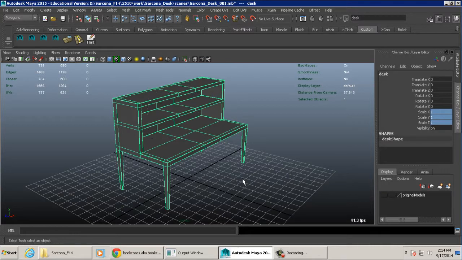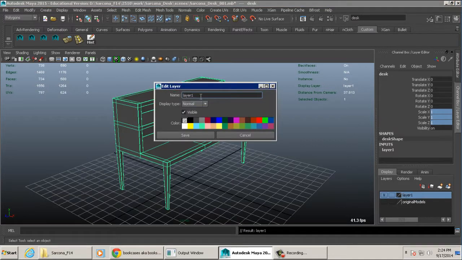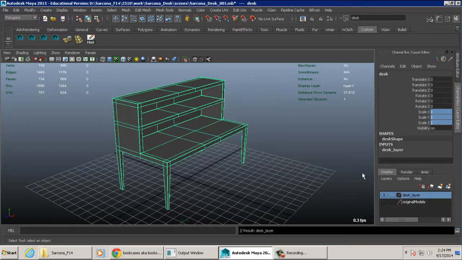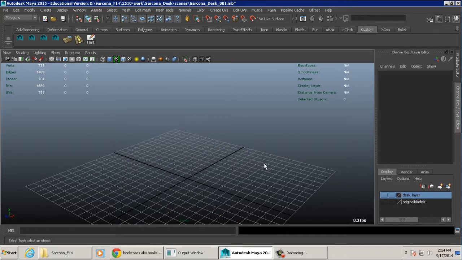Okay? So we grab the desk. On the far right layer icon on the layers palette, we're going to click, and we're going to relabel that to be the desk layer. So desk underscore layer. And then we save, and then we hide by clicking the V. Okay? So now we should have nothing in our scene because we've hidden it on a layer. And if we want to get it back, we just click the V again, and then it'll come back.